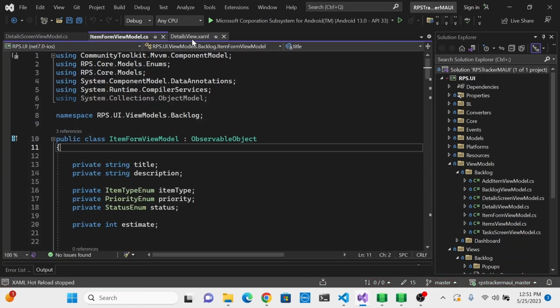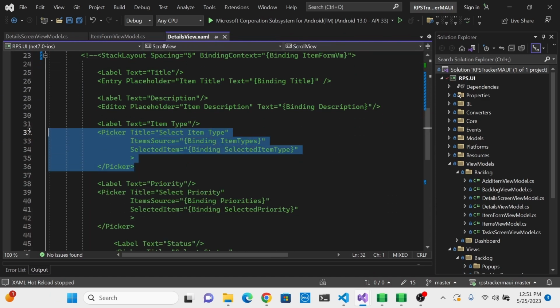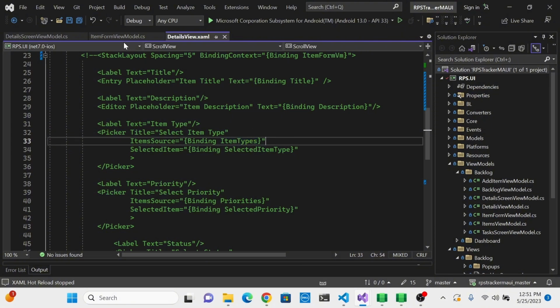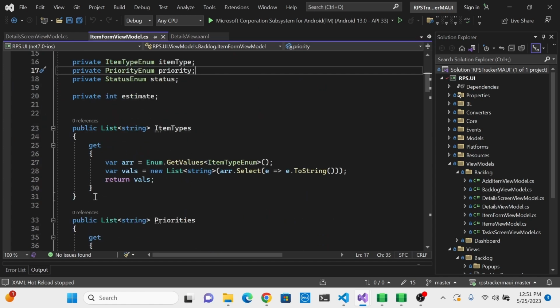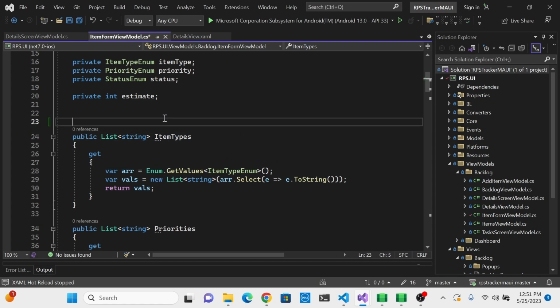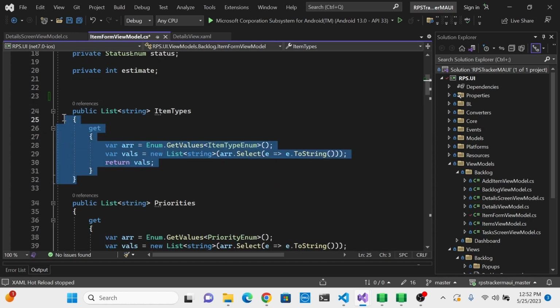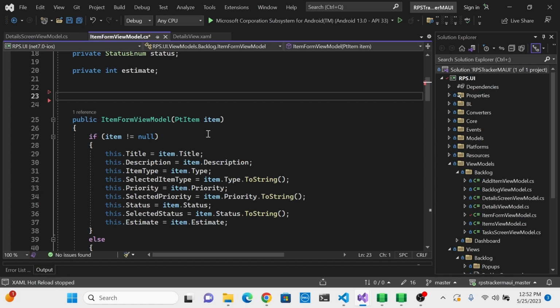And this has to do with the way we were previously populating pickers. Regular .NET MAUI pickers require binding to strings or objects, but we are trying to bind to enums. So we had to convert all our enums to lists of strings before. Well, guess what? The Telerik DataForm doesn't require us to make that change. All these extra conversions to lists of strings for priorities and for statuses, we no longer need that.